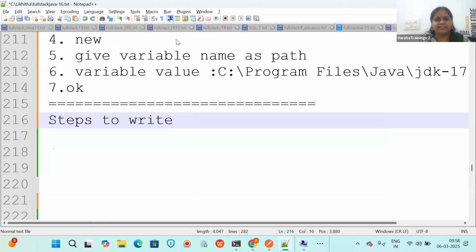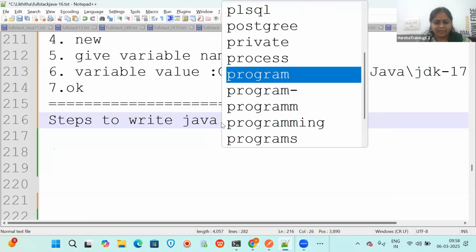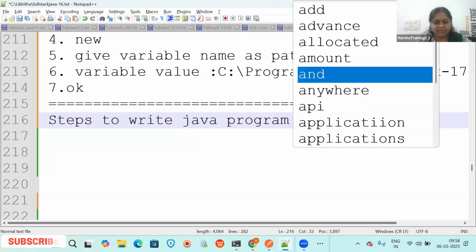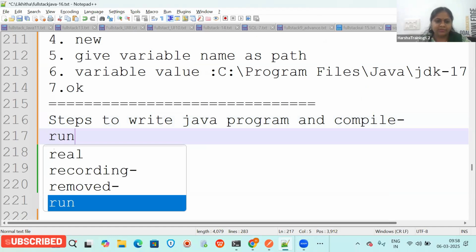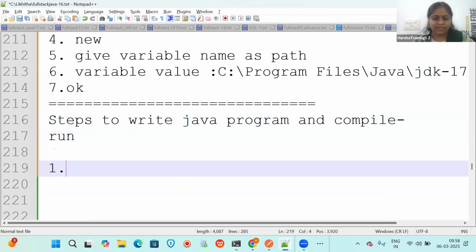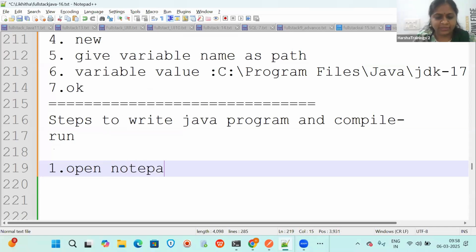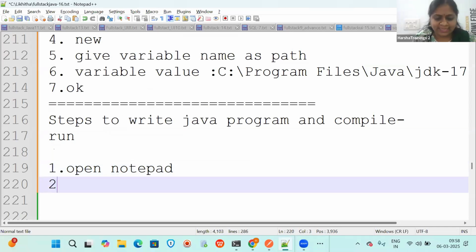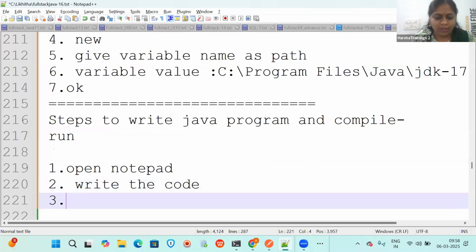Okay, yes. So now we will see the steps to write the Java program, compile, and run. For this, the first step is you have to open Notepad in your computer. And then the second step is write the code in it. The third step is you have to save it.